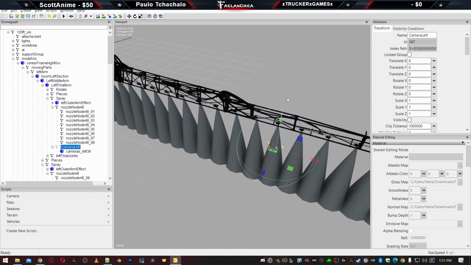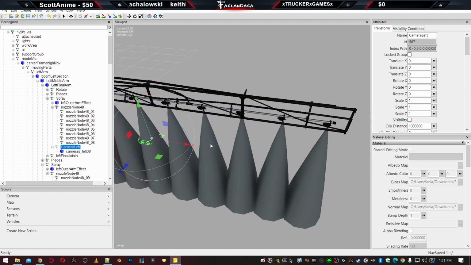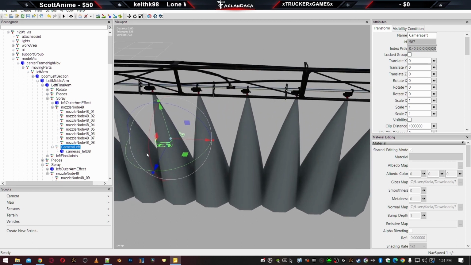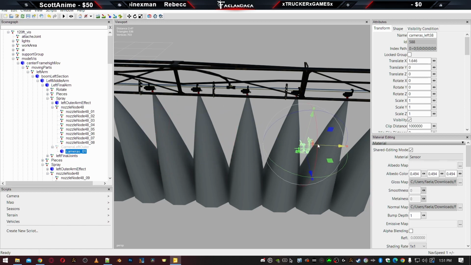All right, now all I need to do is place this first initial camera. This is called camera left, and I'm going to call this camera left outer. And this camera, I'm just going to call camera 01. We don't need to do any section naming on that.